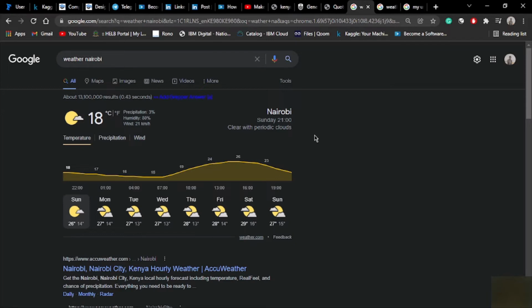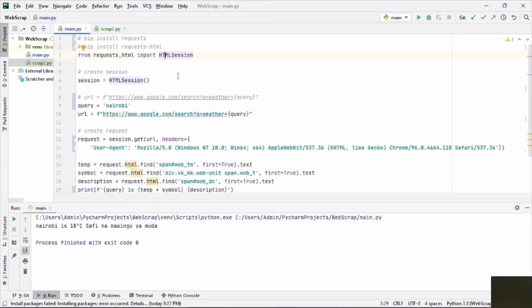Now I'll have to pip install requests and request HTML, and I'll use this requests HTML to import HTML session, which I'll use to create a session. Session is using HTML session. And then I'll also need a request from where I can get the data, and it will be session dot get the URL above and the headers, and the headers will contain the user agent.